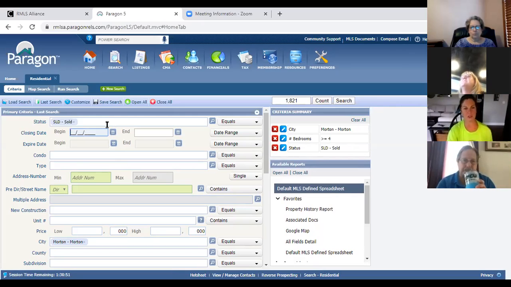And you can't search sold and expired together. You can search multiple things, but I wouldn't want to search expireds and sold at the same time. They won't come up, because you're trying to say they're in both of those categories. You could try it, but yeah.